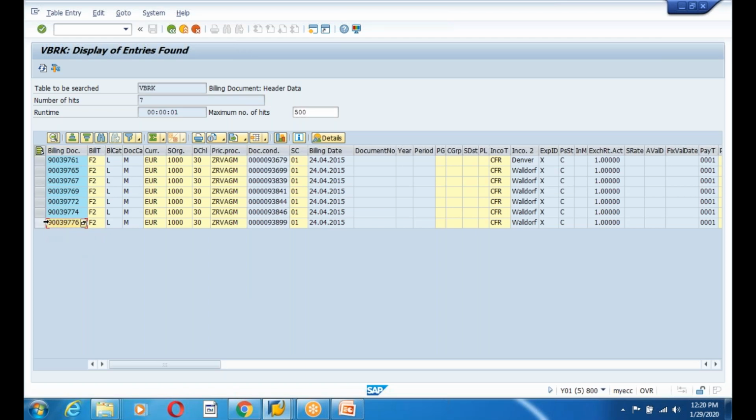First, the billing type is F2. Based on some conditions only, I need to treat it as an export invoice. Maybe in companies we design custom invoice types, but here I am not doing that. I'm going to use the same invoice type F2. Whenever it is an F2, in this sales organization and this distribution channel, these are condition records. When these conditions are met, I will consider that as an export invoice, and only that IDOC I'm going to send.